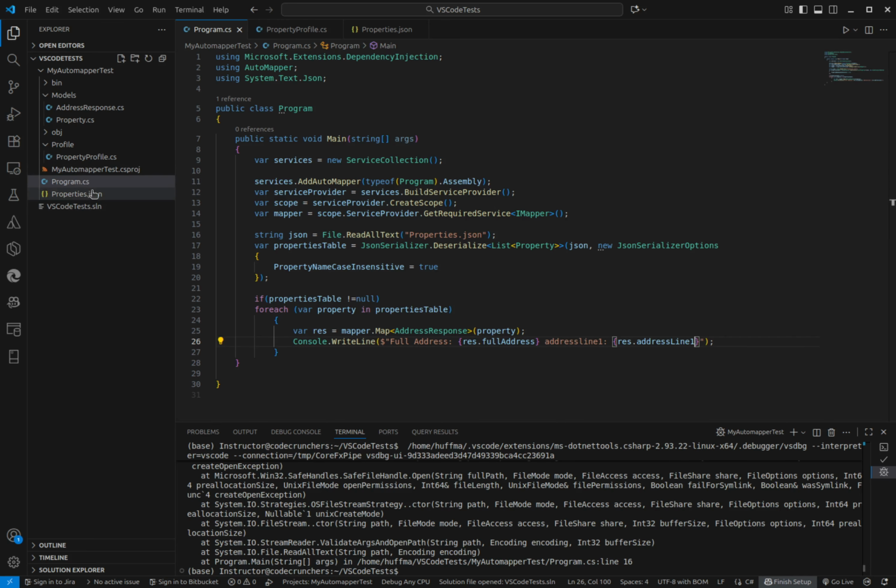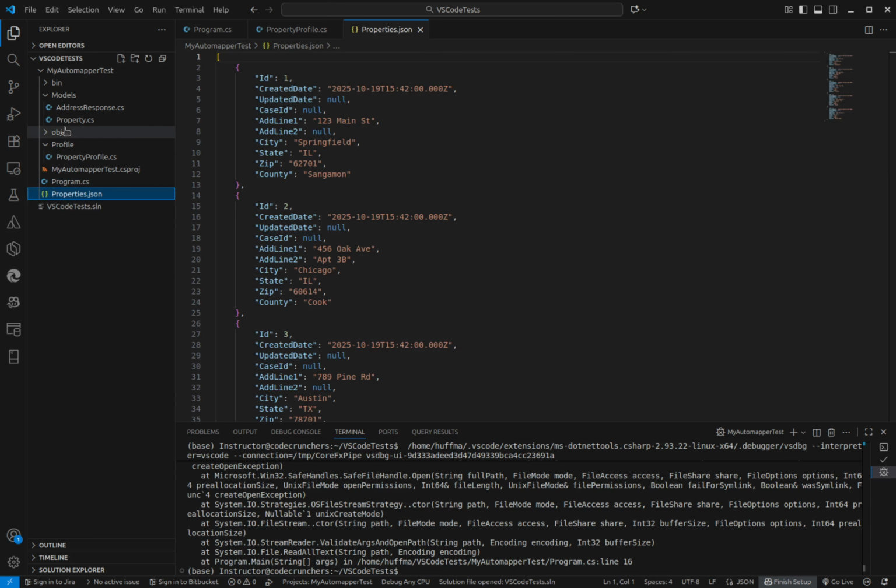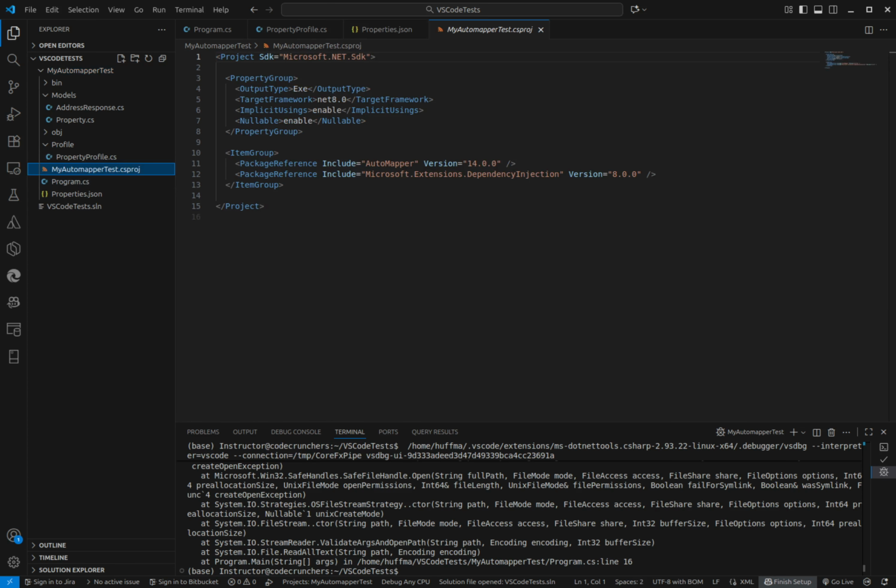And here is the properties JSON. Probably got to put that in my CS project. It's an output item for it to pick it up. Let's make sure it copies to output. It might be helpful.